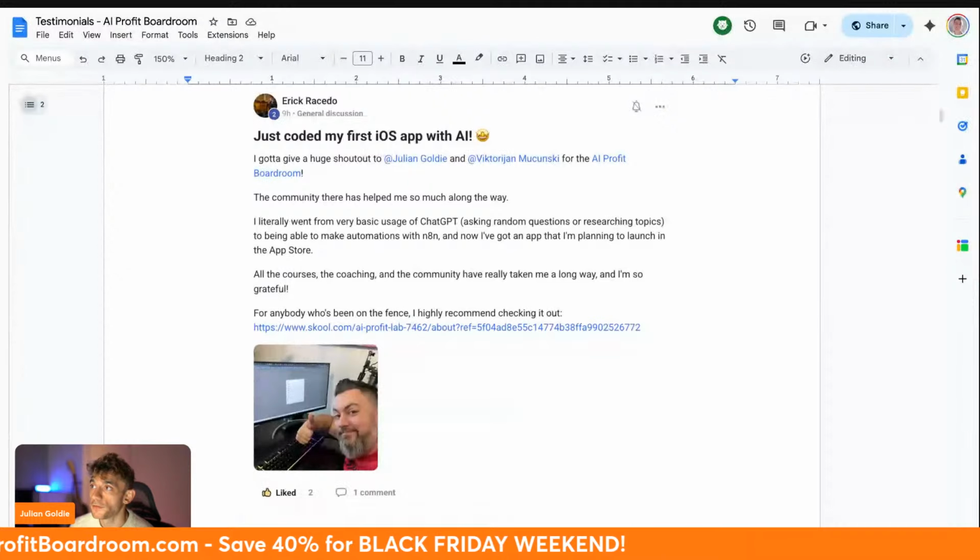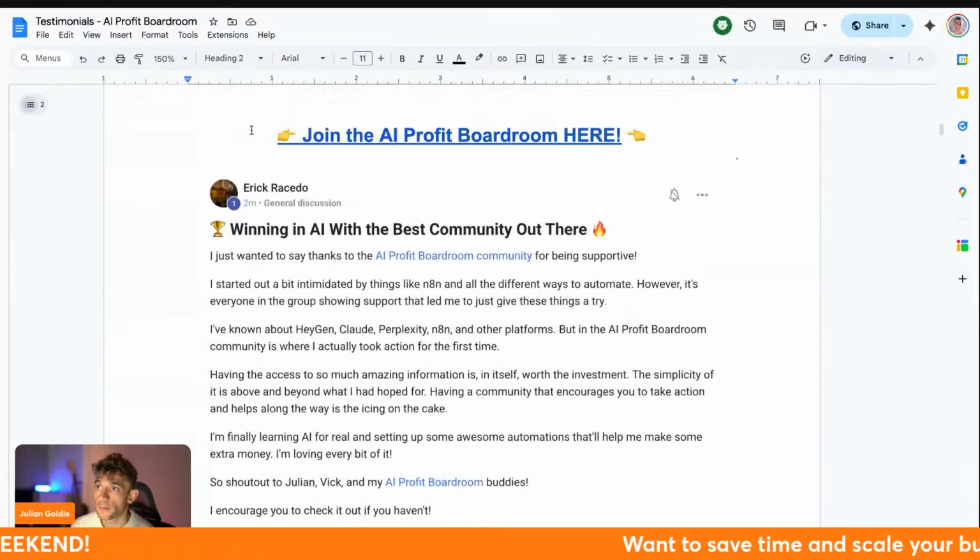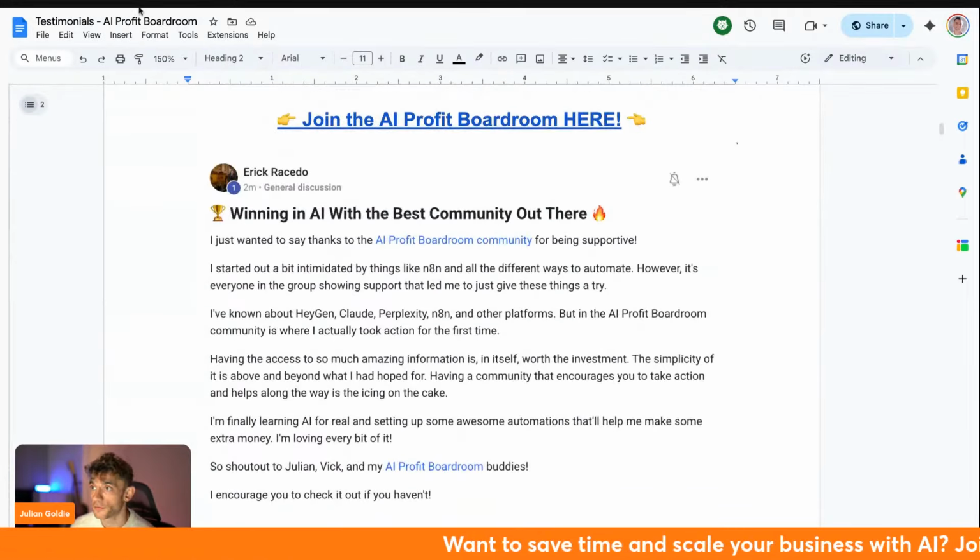So you've seen how powerful AI Studio is. You've got the framework, you've got the notes. You've seen how people are winning inside the AI Profit Boardroom, and hopefully that inspires you to take action and start implementing this stuff too.